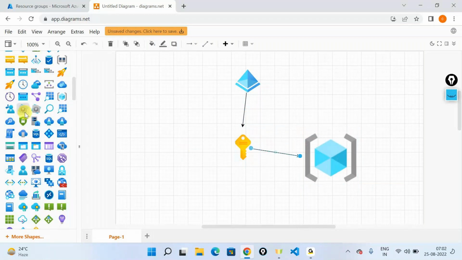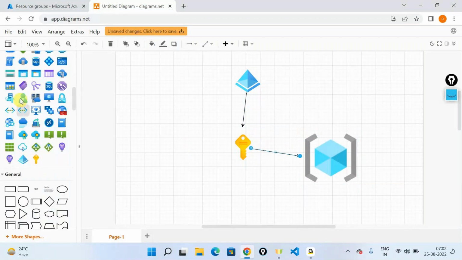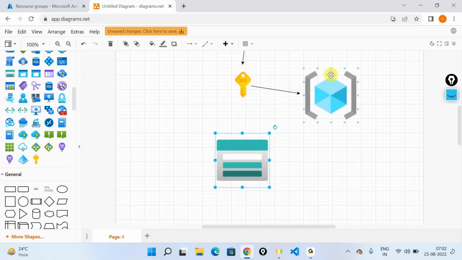The symbol of a storage account is something like this. A storage account is a service in Azure that helps you store data in an unstructured format. When I say unstructured format, anything which is non-relational in nature can come under this category, like videos, images, PDF files, text files, log files, and all these things.